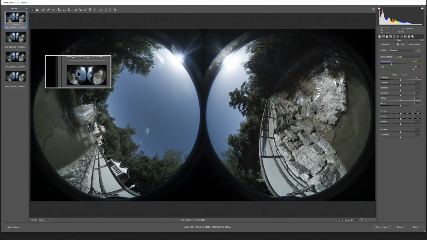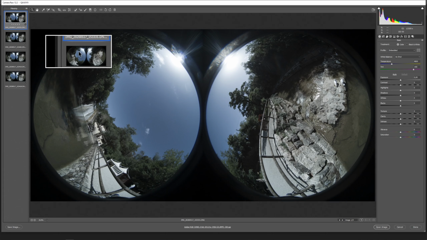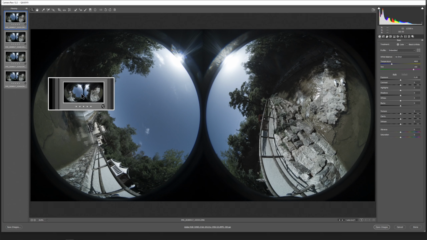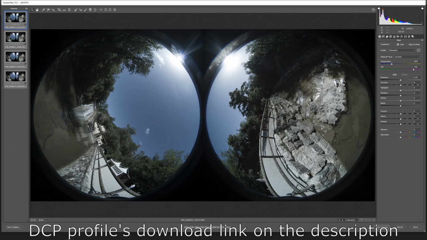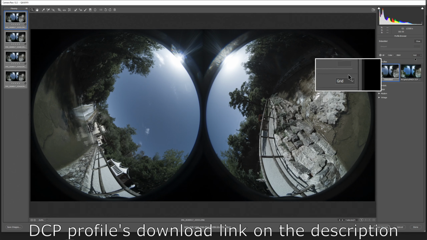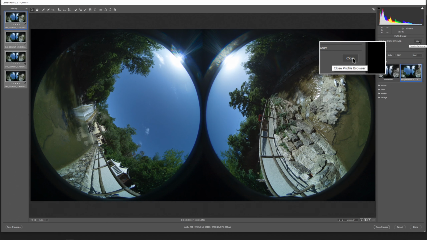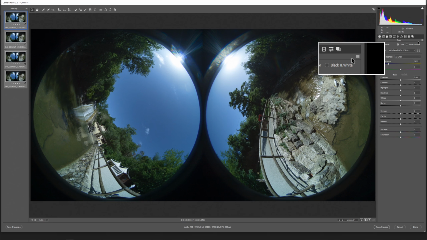Once loaded, we need to select all 4 files, so press left Control key and A together. They are all 4 highlighted. Go to the right side on Profile, click on the 4 rectangles and load the Mi Sphere profile. As you can see, Camera Raw already changed the color profile. Once done, we need to click on Close.